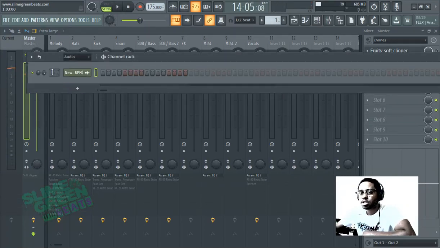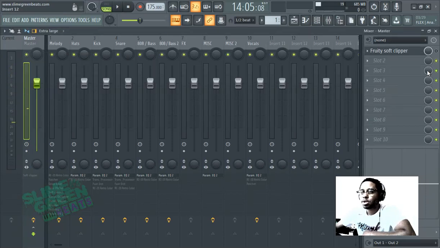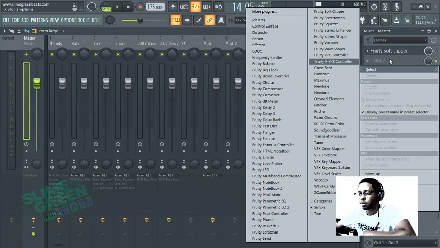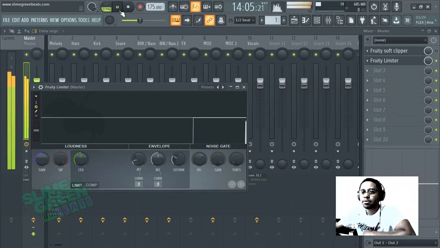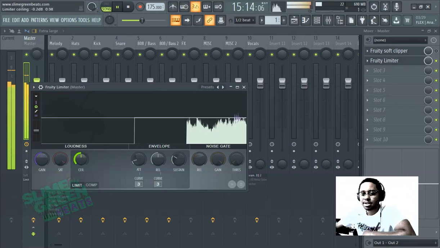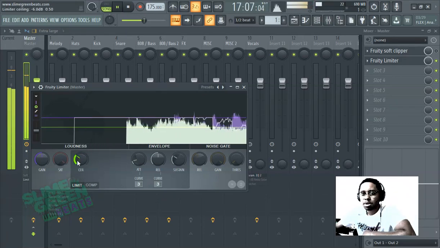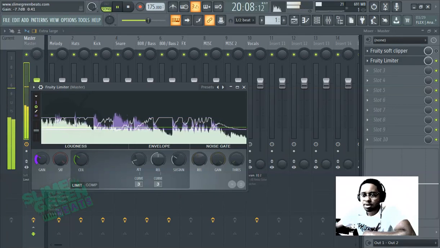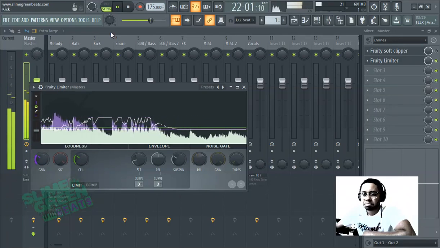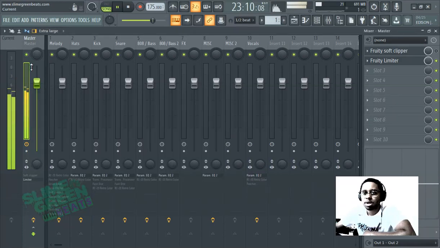Of course, you can just turn the volume down, or you could use something like Fruity Soft Clipper, which is already up there. But you can also use something like Fruity Limiter. This one's pretty straightforward. You just turn the ceiling down a little bit, as it says, limiter. You can also turn the gain down, which is like the volume. Basically, you don't want it to go above 0 dB.